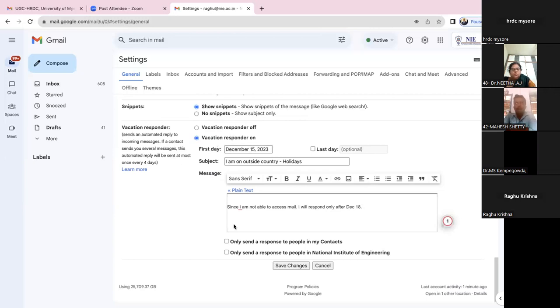So next one, what exactly I do is, now you can see there is a checkbox: only send a response to people in my contacts. So now you can see I put a tick. Or only send a response to people in our college. Suppose you want to convey to your own colleagues, select your institute. Otherwise, anybody who is in your contact, it is going to do. And just click on save changes. The moment you click on save changes, this will be set.